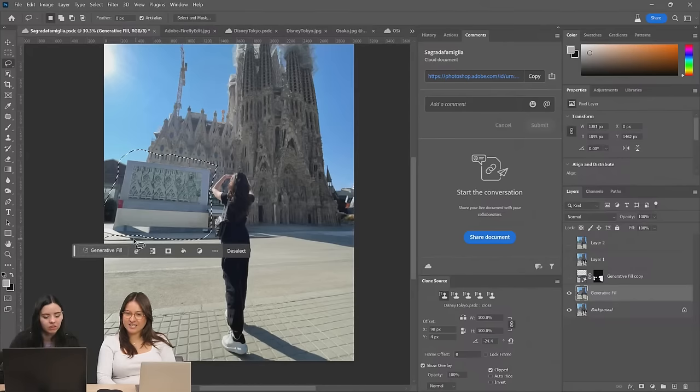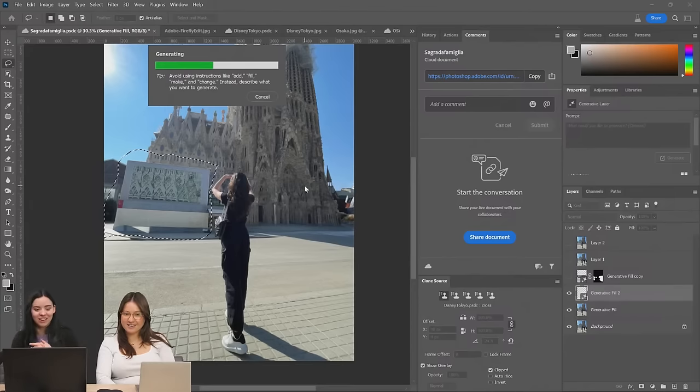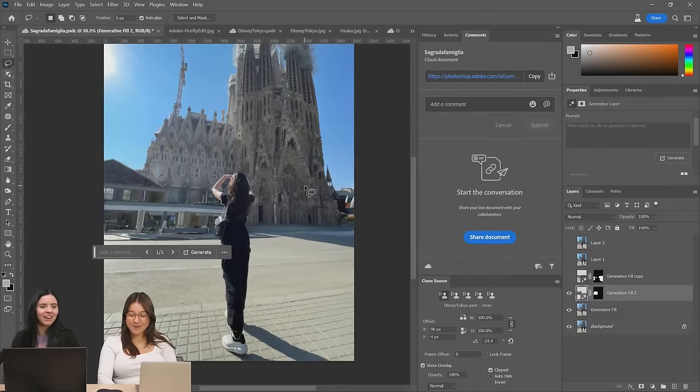Let's just see, because that's pretty complicated, that background. I didn't even think about trying to remove this, so this is going to be fun. Let's see.